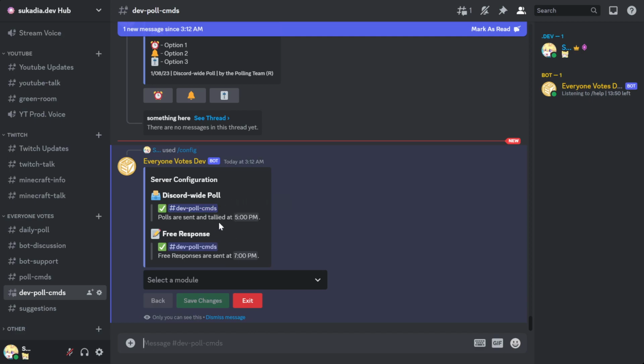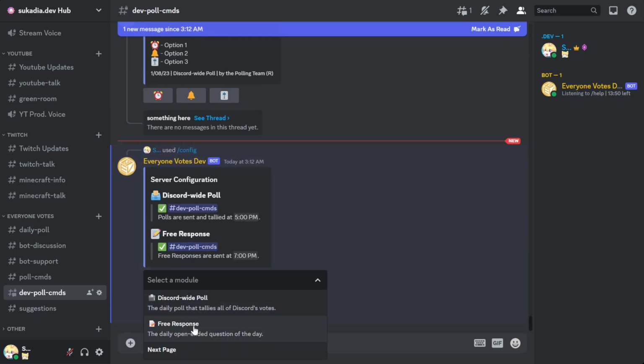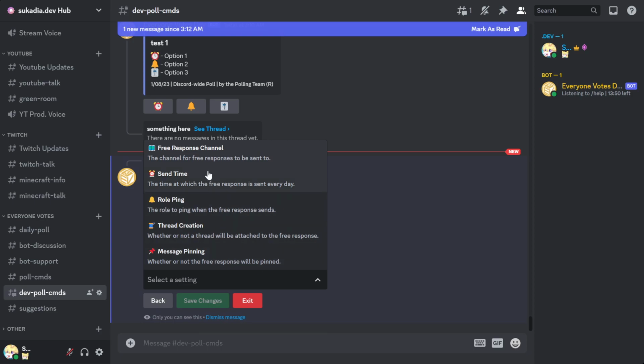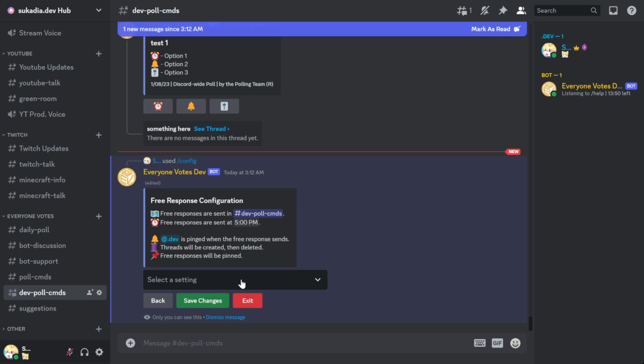The only thing I still need to do with /config is add in the checks that it used to have again. For example, the free response should have sent now, but if I set the send time to hour 0, it should tell me once I save the results, like, oh, by the way, it should have sent already today. Since you changed it, do you want it to send now? Stuff like that. And then permission checks, all that fun stuff. But it's going pretty well, I think so.